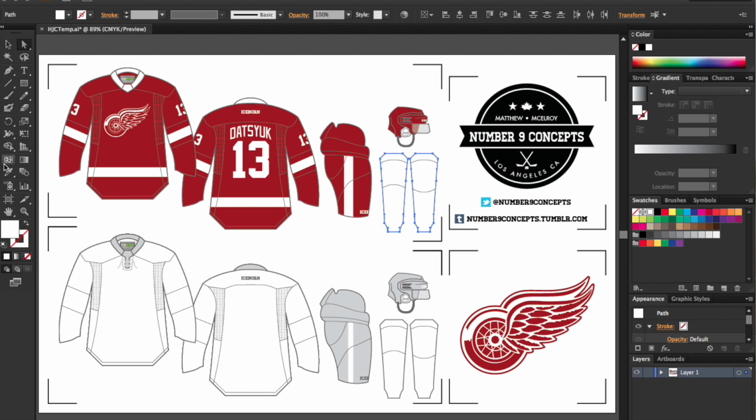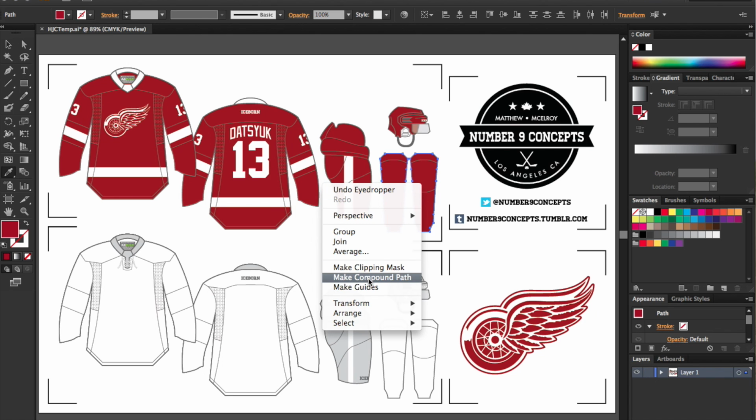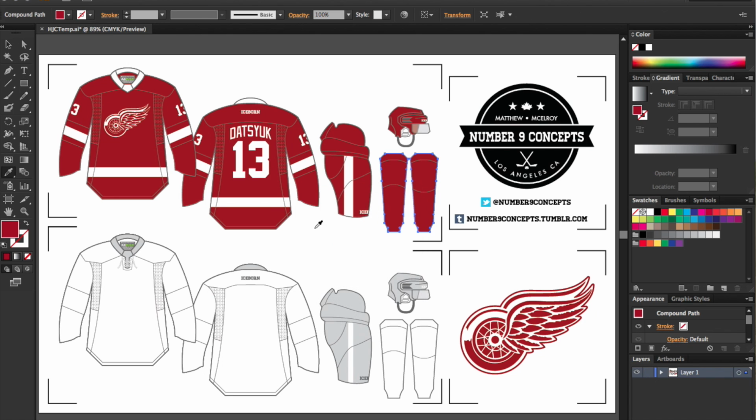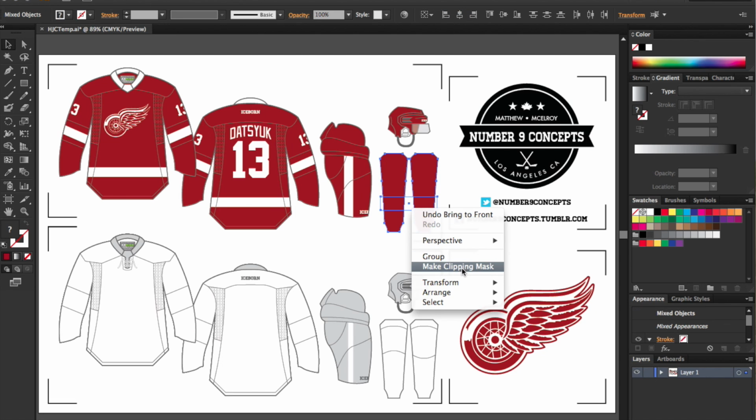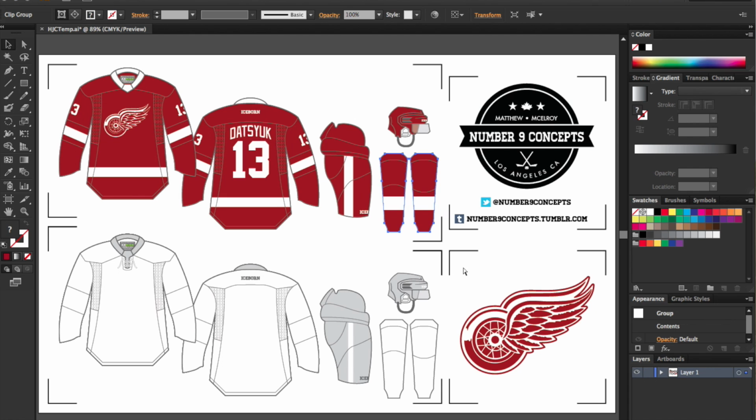I like to make the socks into a compound path, so that when I copy and paste it so I can make the clipping mask for the socks, it stays one solid shape instead of having to do two different clipping masks for each sock. I just do one. Go ahead and make that white, bring the socks shape to the forefront, make my clipping mask, just like I did earlier.